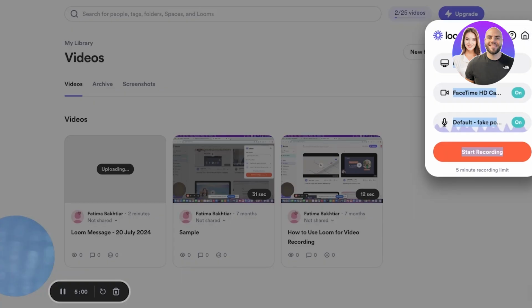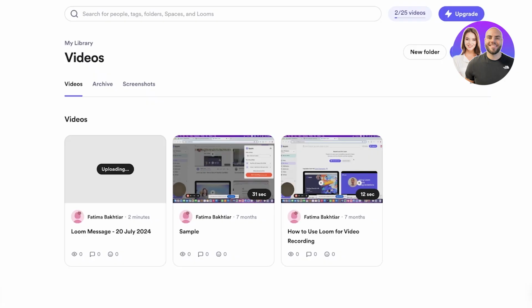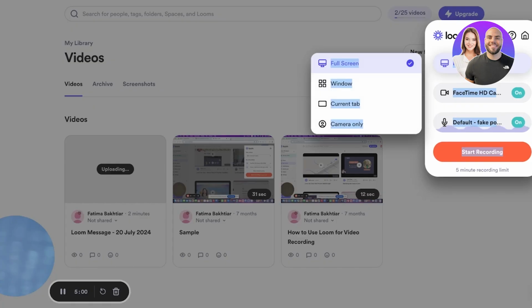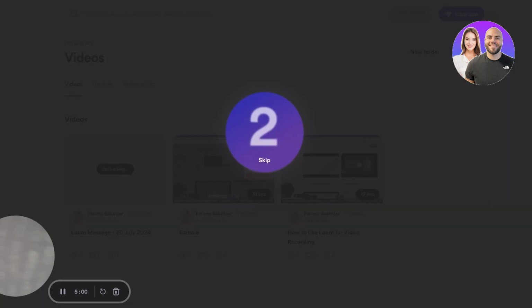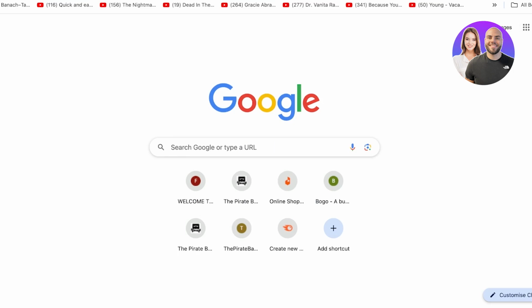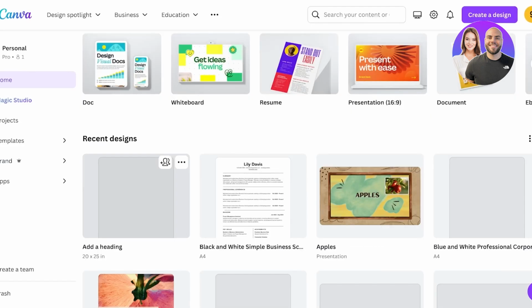So I am just going to proceed over here. Let's say I want to record my full screen, and I can just click on start recording, and I will select my entire screen, click on share, and now I can start recording. So I can just open up any tab. Let's say I want to do a Canva recording. I can open up Canva. I can customize Canva stuff, and I can build guides with this as well.